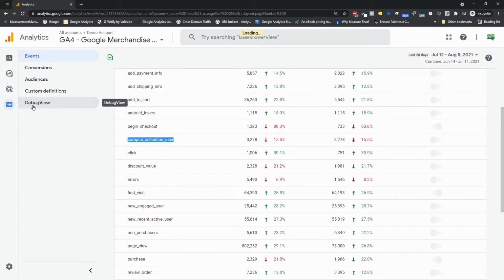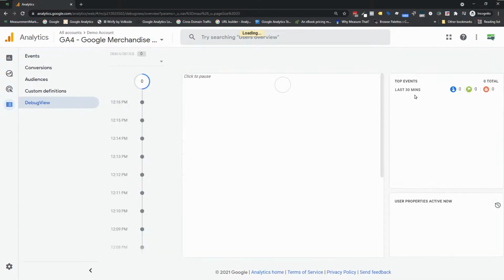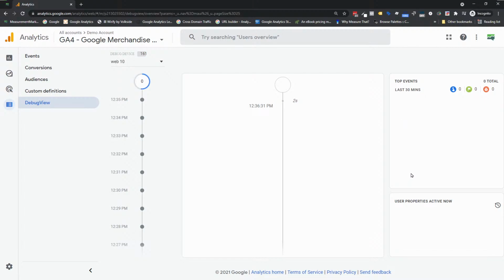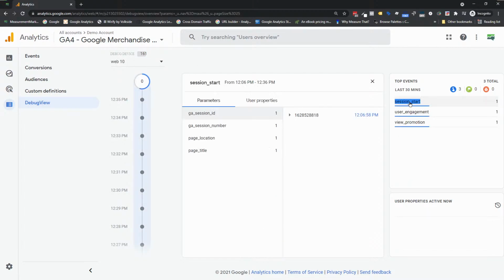When you debug, you will actually see your events come through. Let's see if we can pull up anything here that happens to pop up. There's some here. And you can see the events and you can see the parameters that came through with the event. This is an event, was the session started. Then there was user engagement. Then there was a viewing of a promotion as they come through.